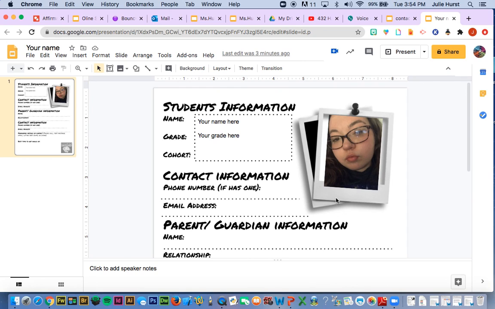Okay, so that's how to open and copy your Google Slides assignment and fill it out and add a picture. Hopefully this helps you out, and if you have any questions, please see me at my live session for your class hour.